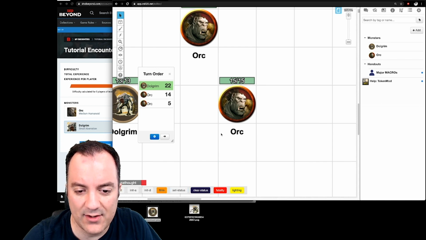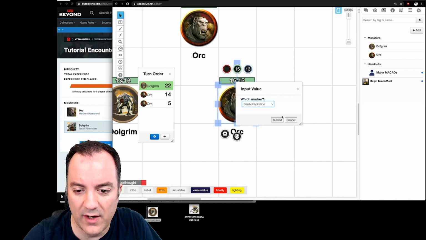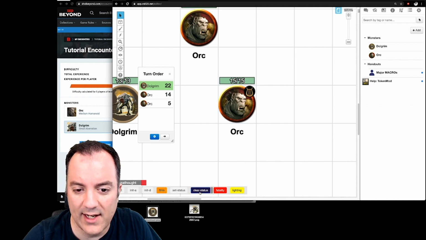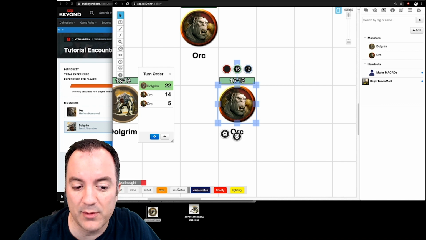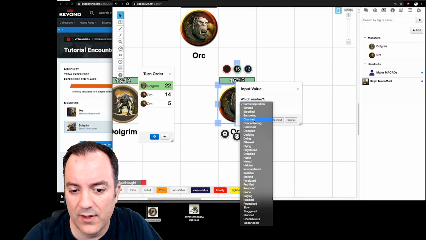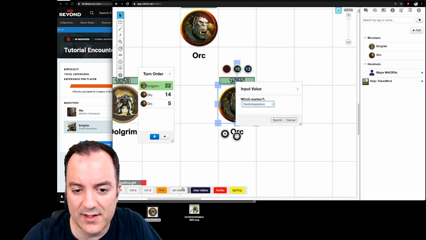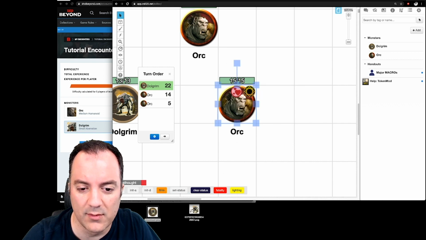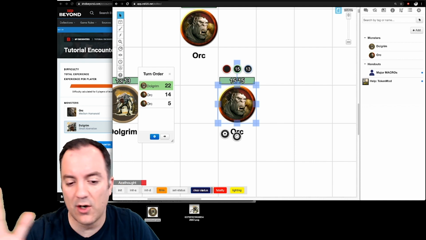I can set the status on an orc to what? Yeah, sure. Bardic Inspiration. I can clear the status on him by clicking him and hitting clear status, and they all go away, even if I've got multiple selected. So he's charmed. What else is he? He's charmed and he's hexed. He's hex charmed. Awesome. But then I can clear status on him and it all goes away.